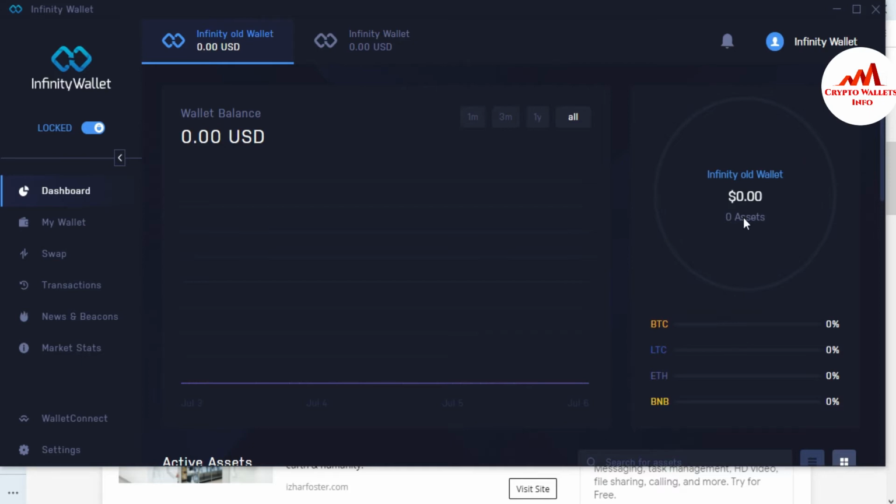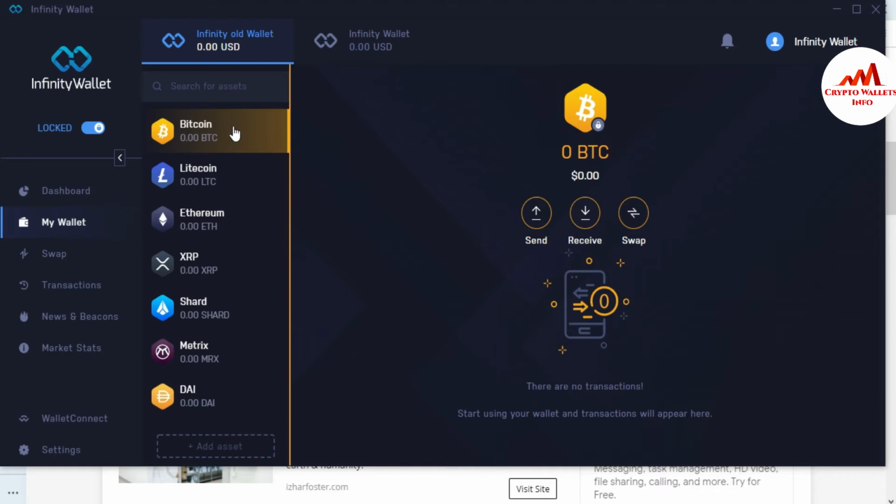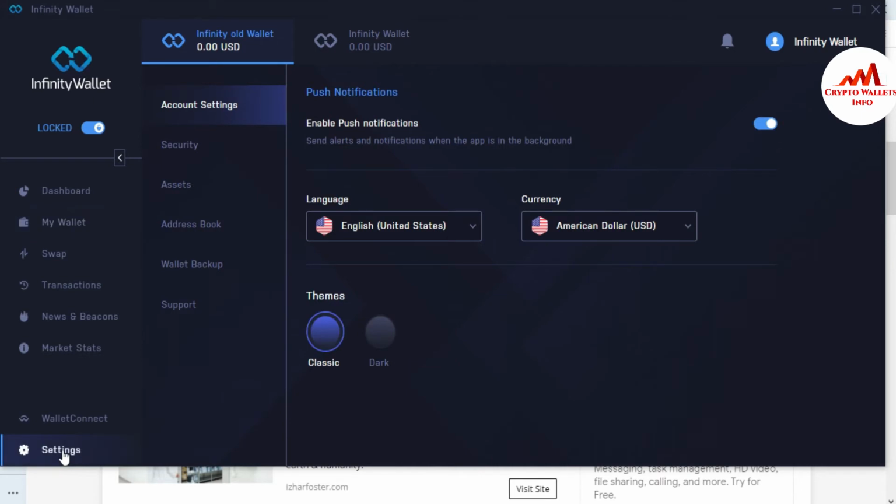Today we are going to find the Bitcoin wallet address, LTC, Ether. If I click on my wallet, you can see here there's Bitcoin, Litecoin, Ethereum, XRP, Matrix, DAI. You can easily get the private key of these wallets. So how can you do it? You simply select Settings, click on Settings at your left corner, and after that the fifth option is Wallet Backup.